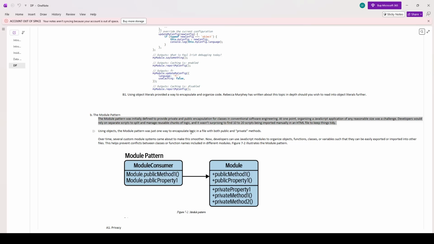Now developers can use JavaScript modules to organize objects, functions, classes, or variables so that they can be easily exported or imported into other files. So over time, it wasn't just the organization of these objects into a module that mattered, but also how efficiently you would store them in a module. Another thing is that a module is not a class, but it looks like a class when you look at it from the perspective of another language.